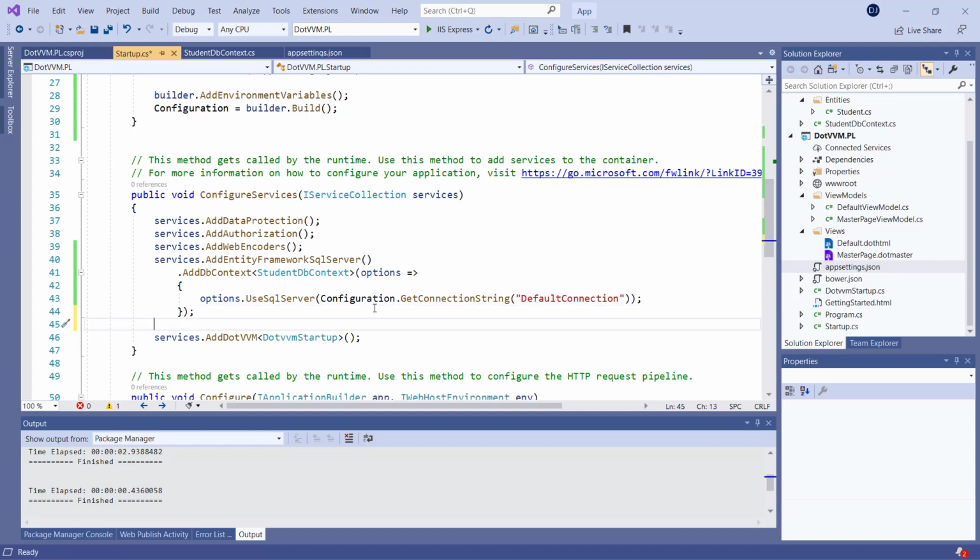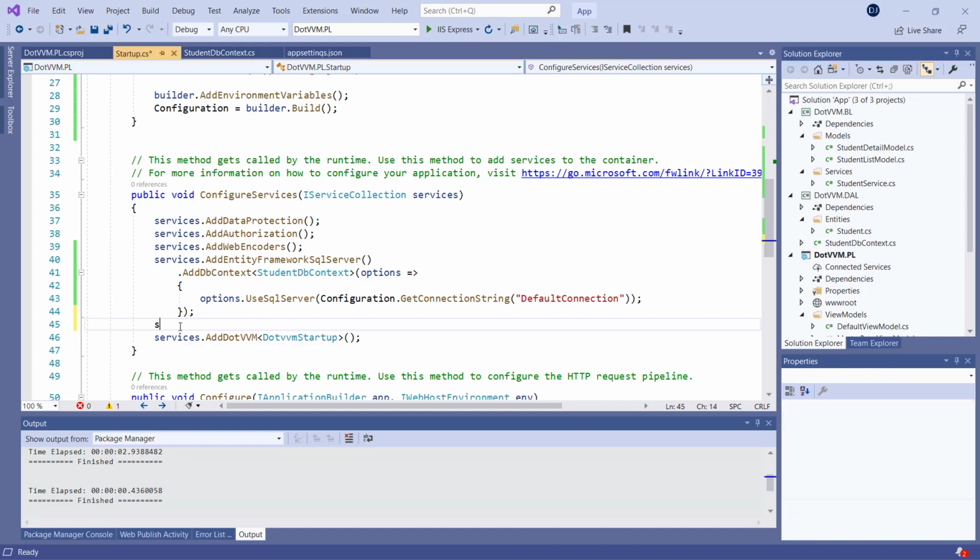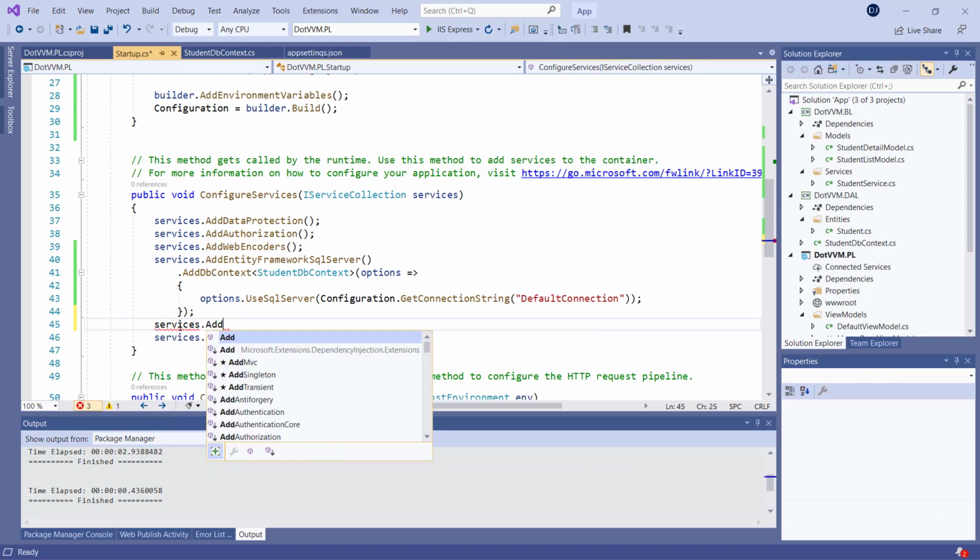Now, since we're here, we also need to reference the services we have implemented in the business layer, in this case the student service. For this, we add a similar statement.